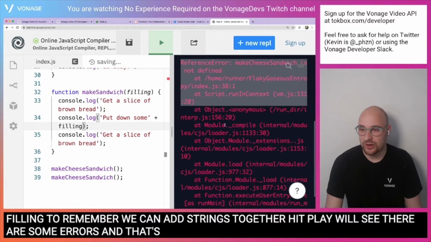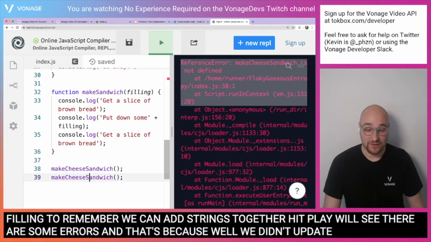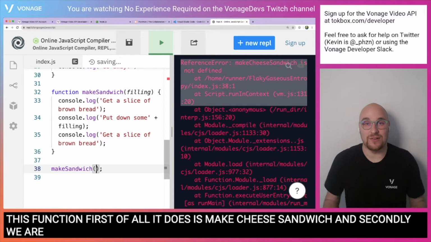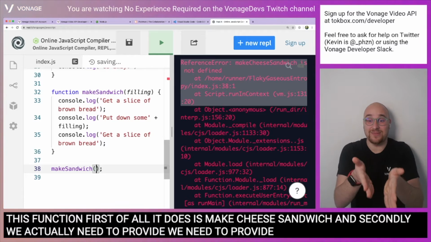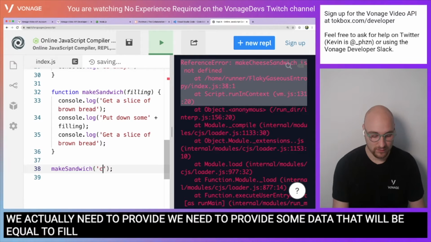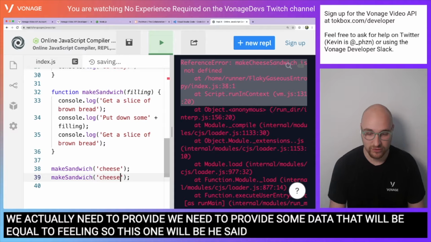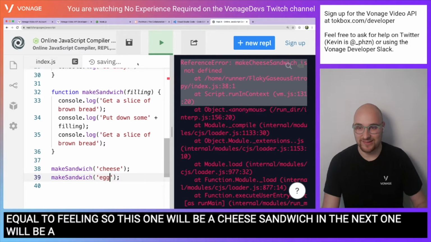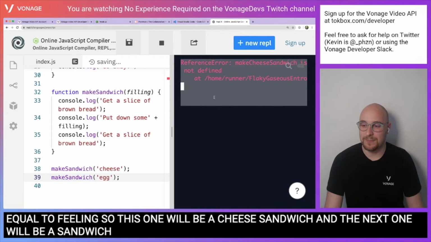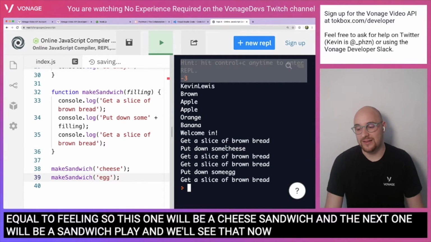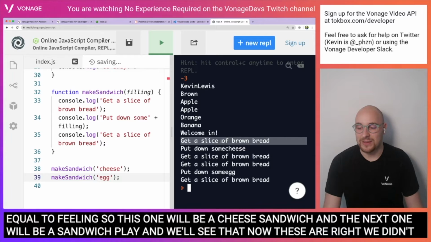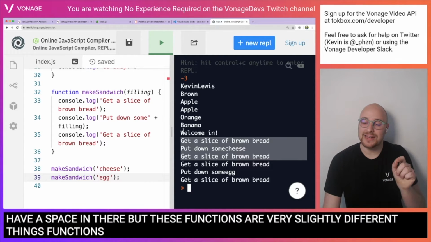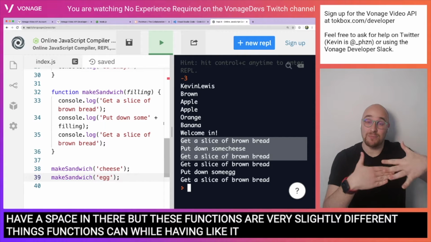That's because we didn't update the name of this function, first of all. It still says make cheese sandwich. And secondly, we actually need to provide some data that will be equal to filling. So this one will be a cheese sandwich, and the next one will be an egg sandwich. Hit play, and we'll see that now, we didn't add a space in there, but these functions do very slightly different things, while having the same base of code.